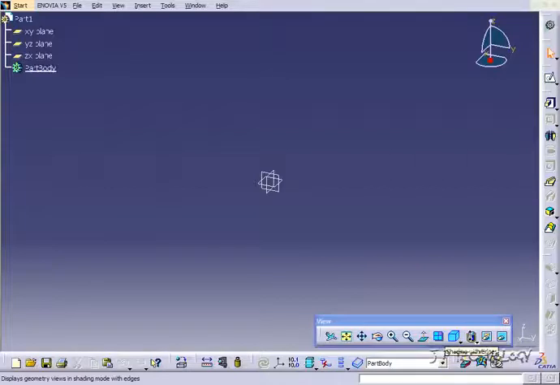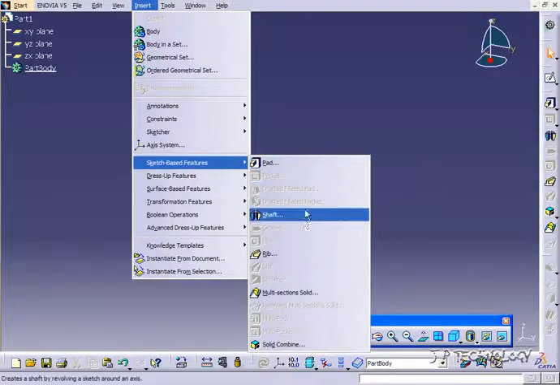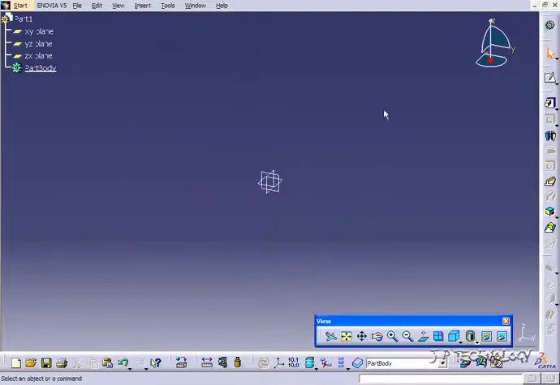Now we're going to be using the shaft feature, and to use the shaft feature, what we have to do is we have to have 2 sketches. So one sketch is going to be a profile, and the other sketch is going to be an axis that we're going to revolve this shaft around. So the shaft feature can be found on the toolbar over here, or if you go to Insert Sketch-Based Features, you can find the shaft feature here.